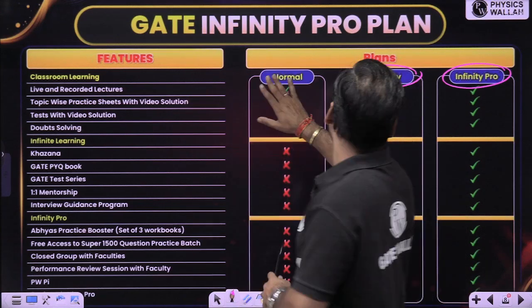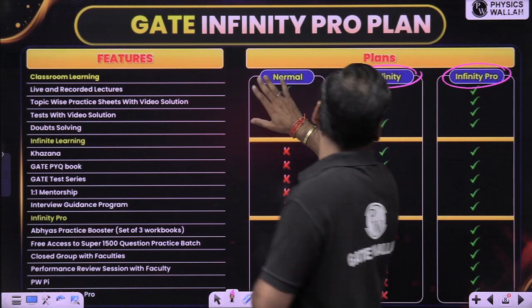If you go for any of the plans, you will have these starting four features in all the batches. Meaning that in all cases, on all plans, you will have live and recorded lectures. There is no partiality. All students, even enrolling in any plan, will have live and recorded lectures. Topic wise practice sheets, all the practice sheets will be provided to you. All the necessary things for the preparation are always provided to you. Tests with video solutions will be provided to you. Doubt solving is provided to you. There is nothing changed. All these things will be provided to you even if you go for the normal plan, Infinity or Infinity Pro.